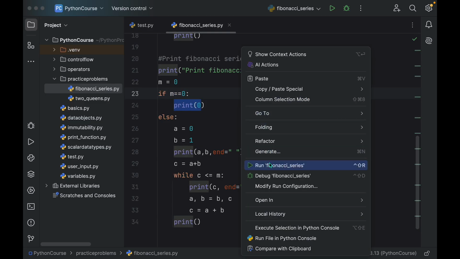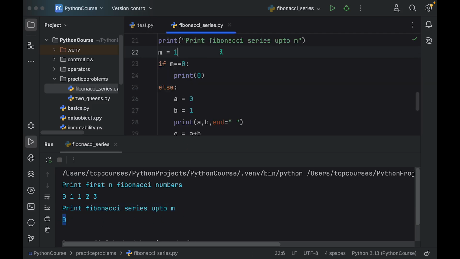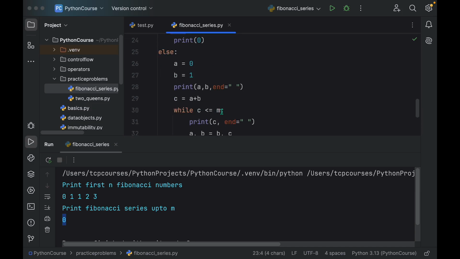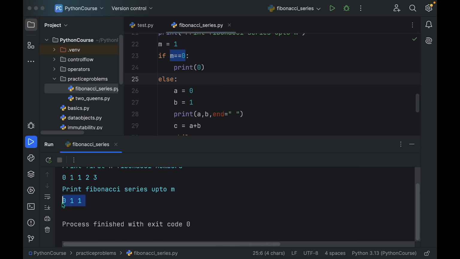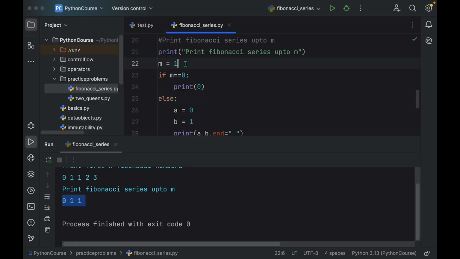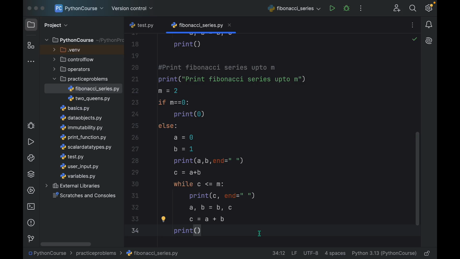Let me run the program and verify. So this is the output, right? Printing Fibonacci series up to m, it prints 0. Now what happens if m is 1? This condition will be false, so it will go to the else block and execute this code. So it will work perfectly fine. Let me run it and show you. So it prints 0, 1, 1. Same is the case for any number greater than 1 as well. If you take m equal to 2, you can see that it successfully prints the Fibonacci series up to number 2, which is as expected, right? 0, 1, 1, 2. So that's how you need to think about the edge cases while solving the problems.